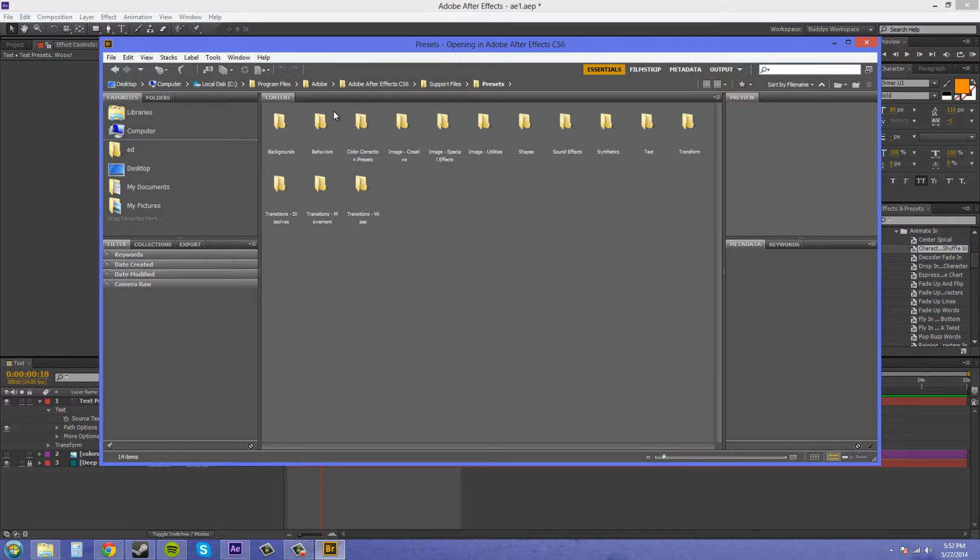Now it brings us right to where our presets folder is in After Effects. Now if we come down here to the text folder, this is the exact same folders that you'll find over here in your effects and presets search panel on the right. So let's go into the text folder here, double click on it, and then let's just come into any text preset that we want to.